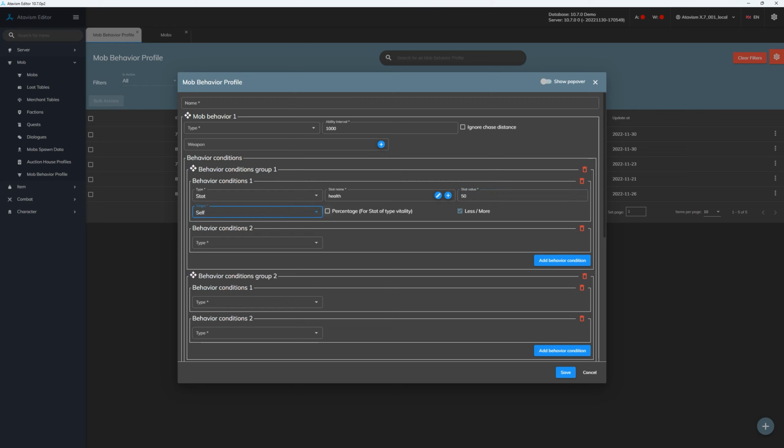And in this case it will check if our statistic is less or more, in this case less than 50 points and 50% here. And this is only for statistics that are of type vitality, in this case health, because we won't have information about percentage for other stats like strength, for example, because we won't have information what is the maximum value of this strength, so we won't be able to calculate percentage.